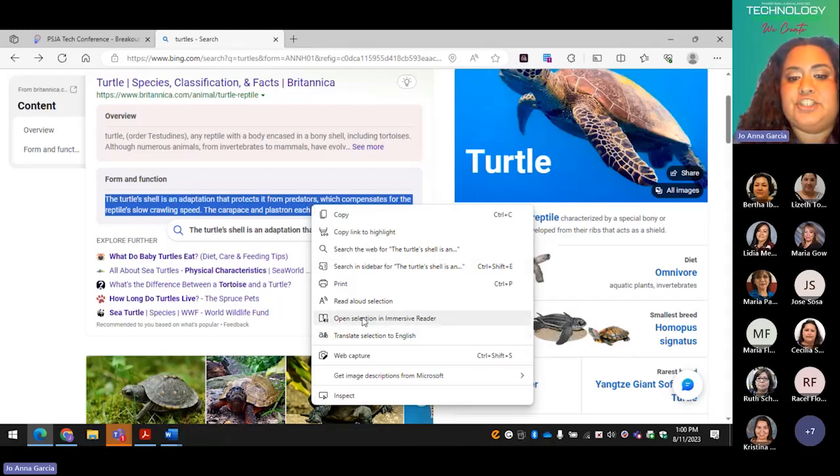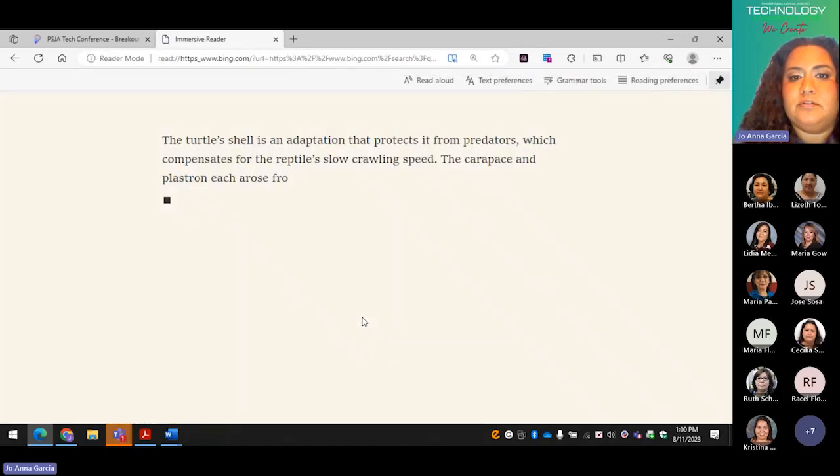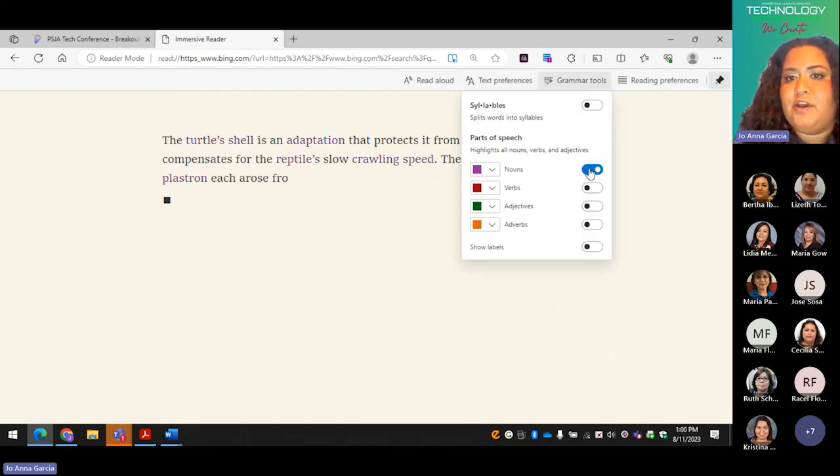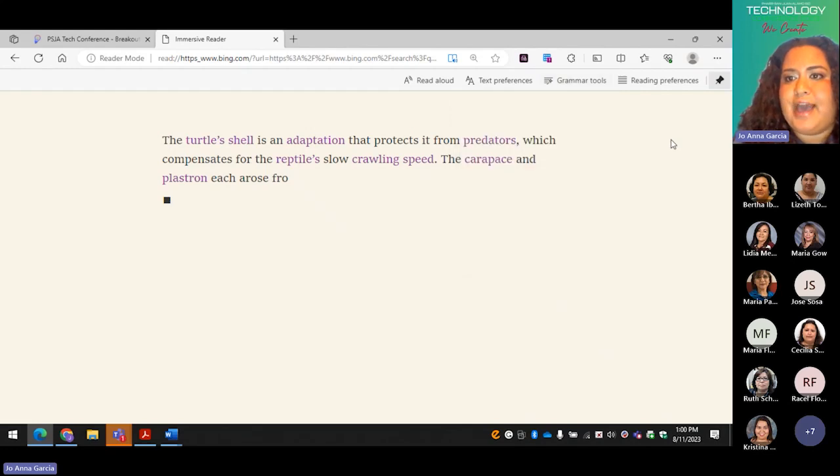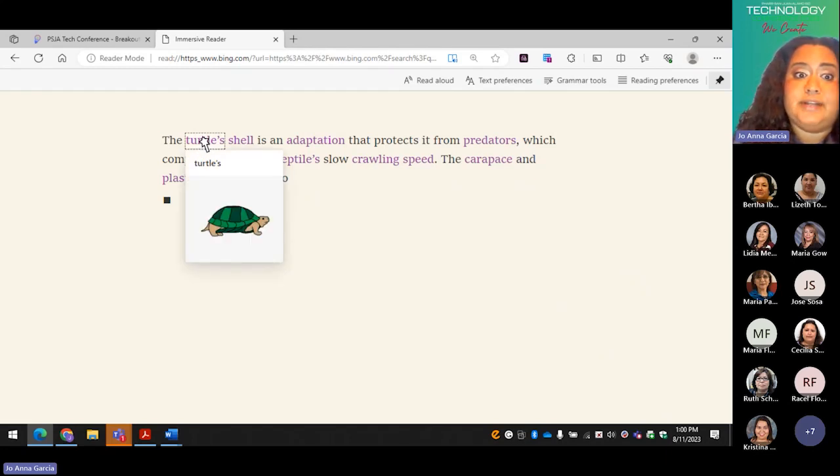You can open the selection in Immersive Reader. Notice that it has what I highlighted, and gives me the same options. If I wanted to read aloud, or set text preferences, or if they only want to use it for grammar tools, they can use it for that. Another thing they can do is click on a word, and it gives you a picture for those students who maybe need to see what it looks like. And I just Googled turtles just for that.